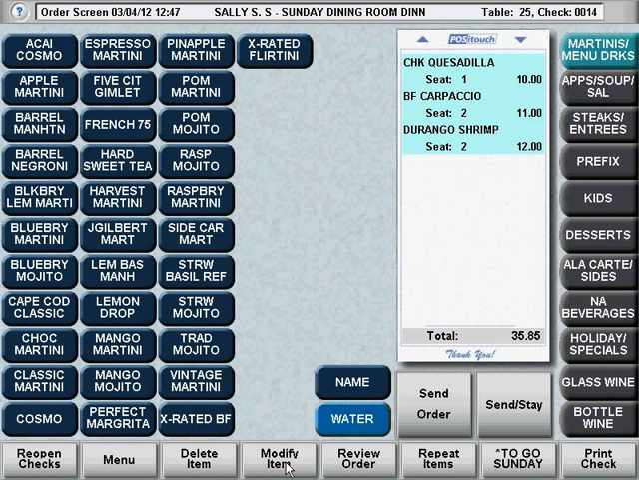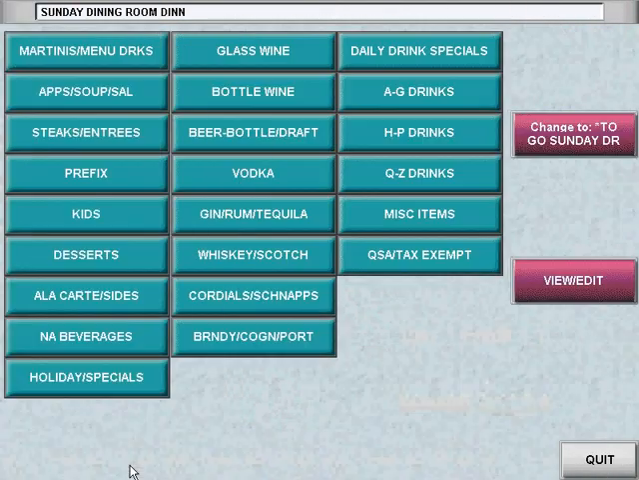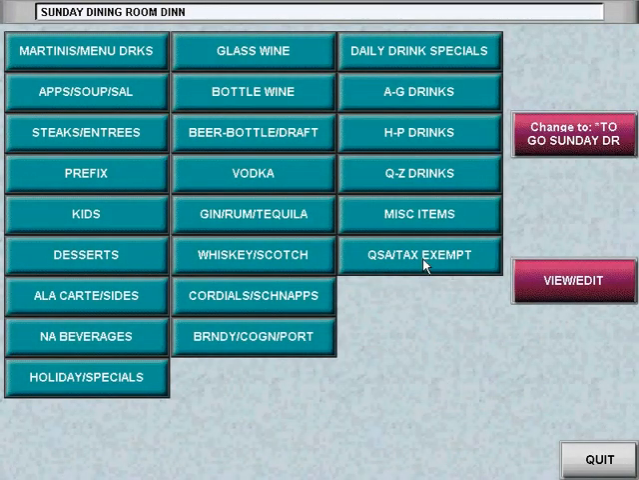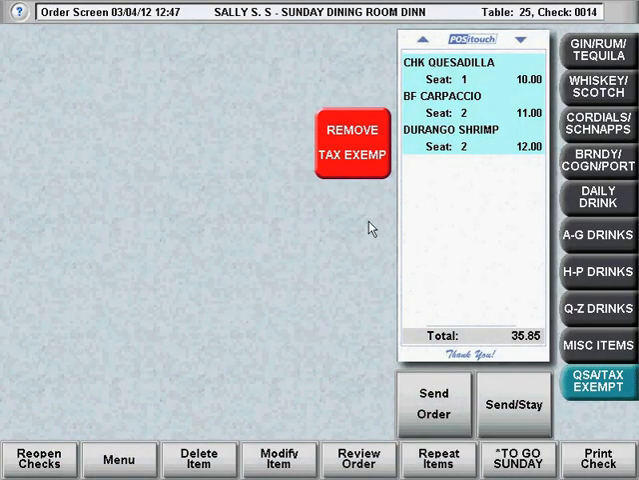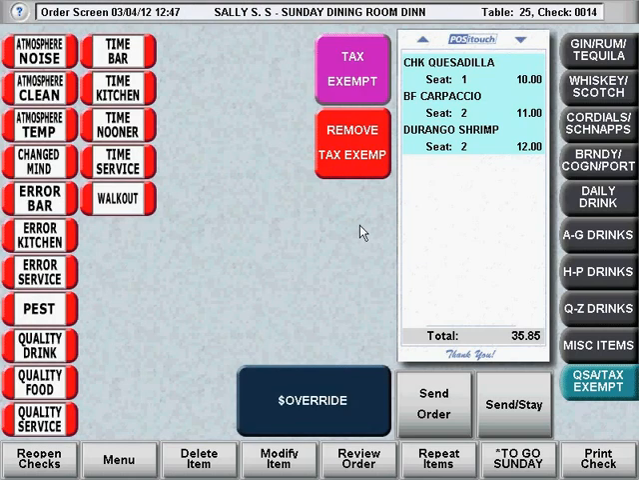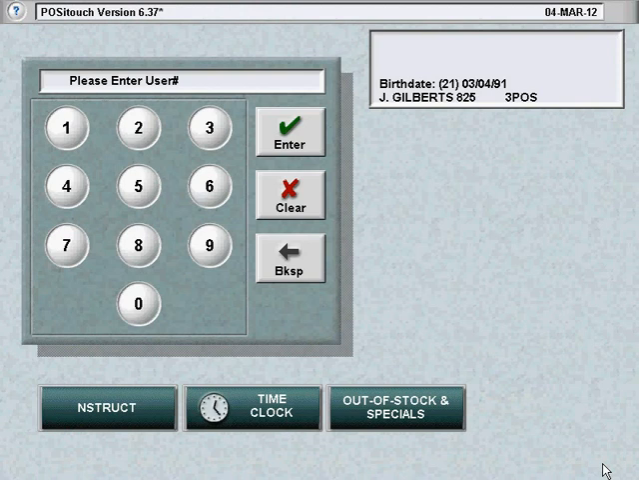Reopen. Go to the QSA tax exempt screen. Remember, the tax exempt can't be applied without a manager swipe. Touch tax exempt and print the check, and it will not have sales tax on it any longer. To remove the tax exempt status if added in error, use the Remove Tax Exempt button on the QSA screen.